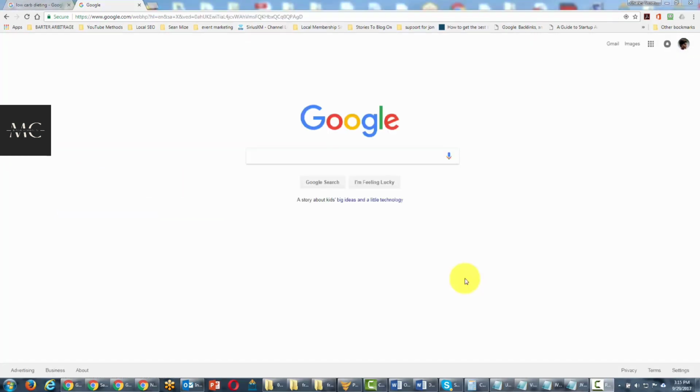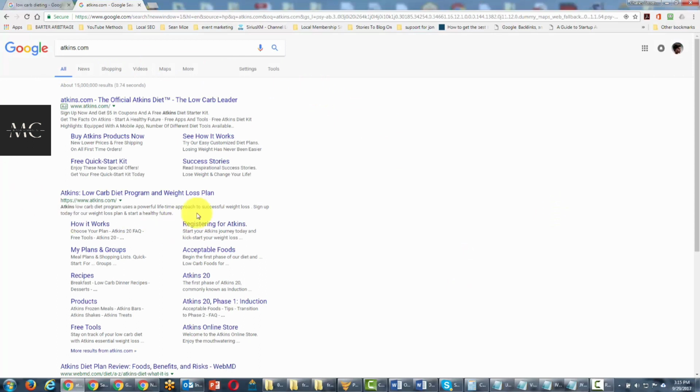One way to use the search engine is to find sites that are related to the one you are doing research on. In this particular case, if we were to write in the site Atkins.com, we would find that all of the results are focused around the site, as they should be.